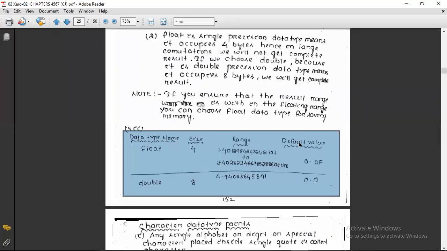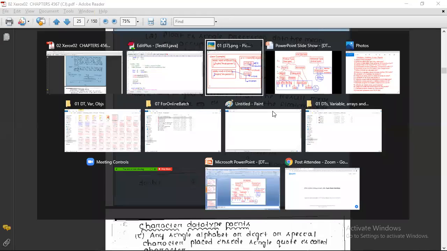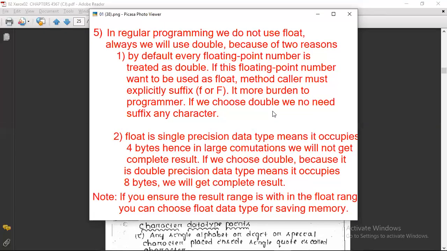Data type, size, range, default value. Float: 4 bytes, and double: 8 bytes. Default values are 0.0F and 0.0. Now I have a question. Tell me, in projects, in regular programming, will we use a float? No. In regular programming, to store a floating point number, we will use double.